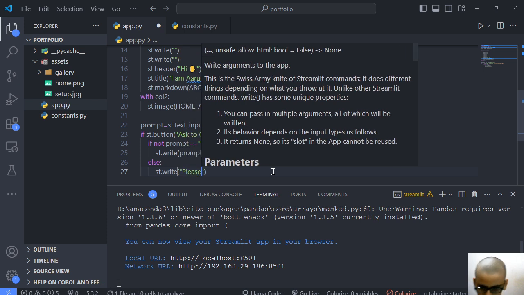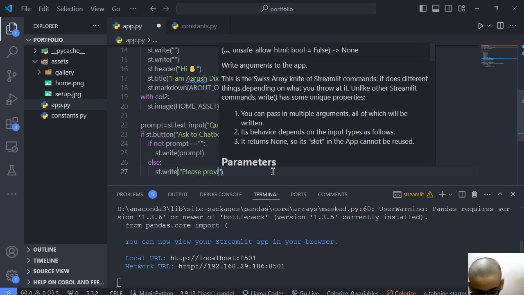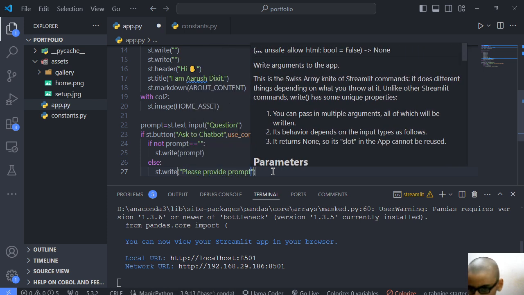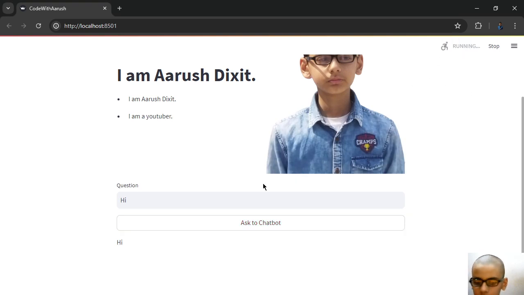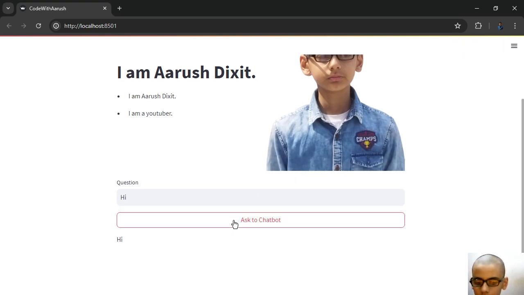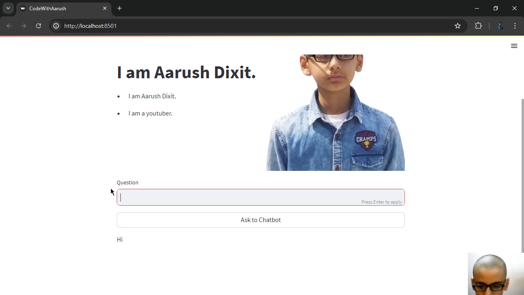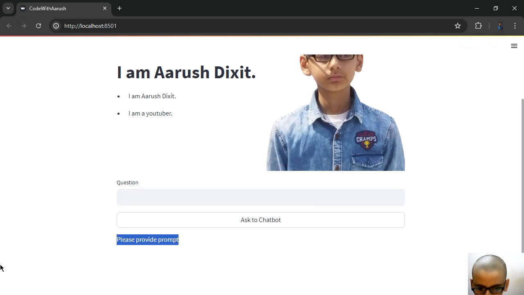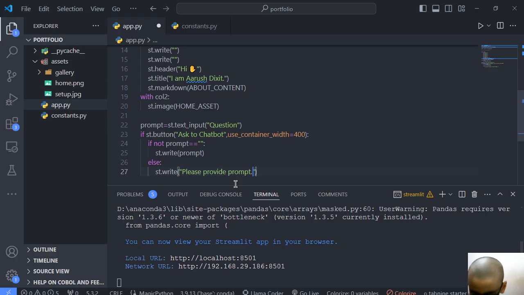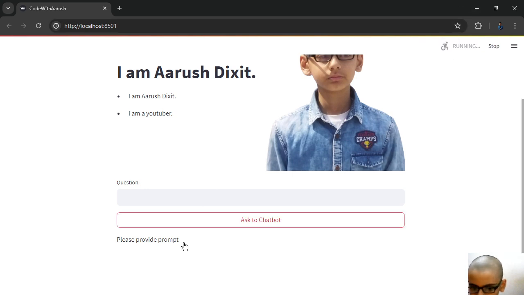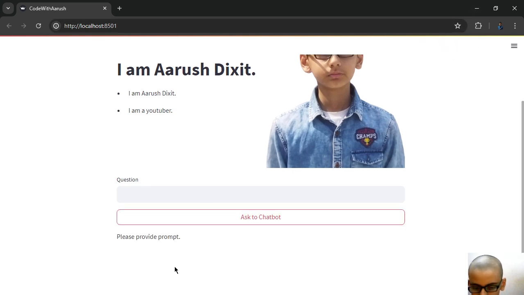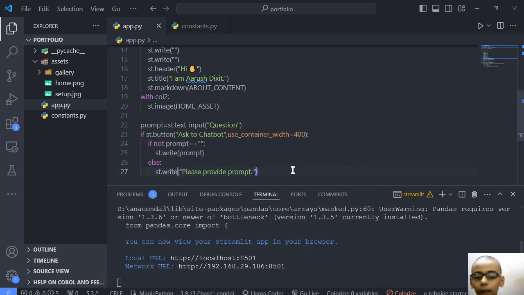Please provide prompt. Let's see this, and if it is working, then let's see like this: please provide prompt, and a full stop. Okay, that's working. So after that we have to add our skill, and we will add that later.